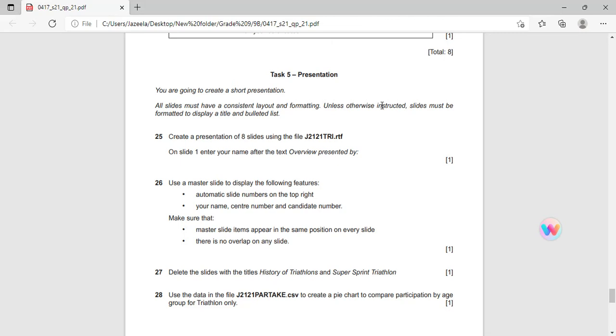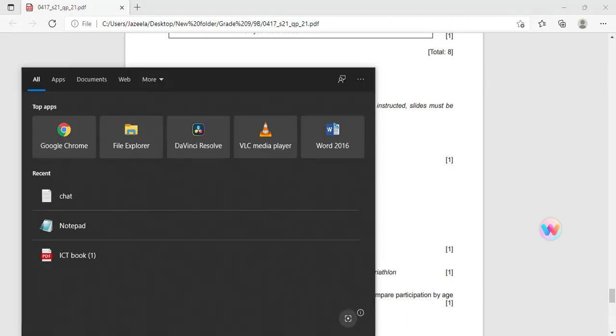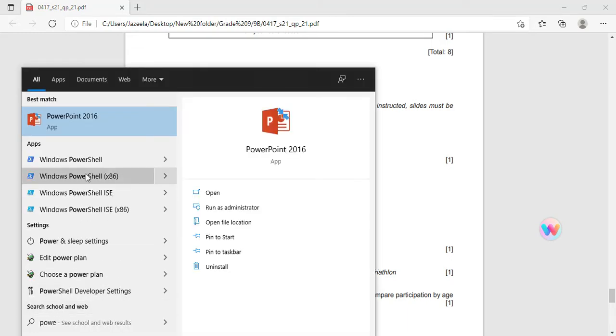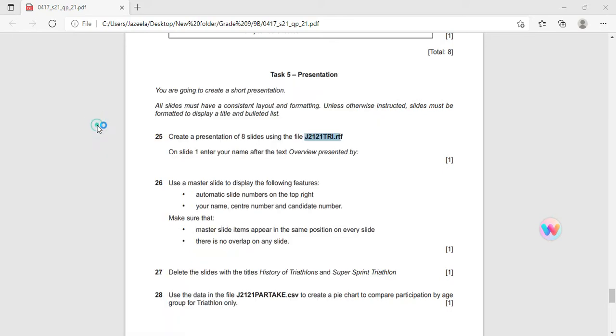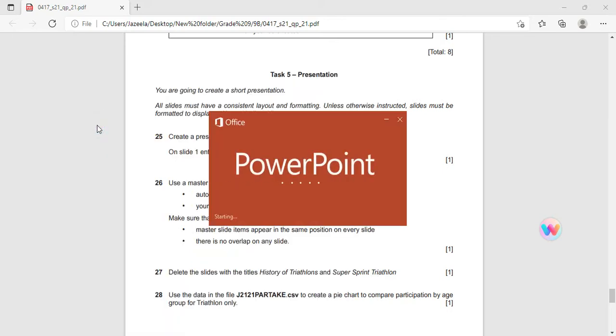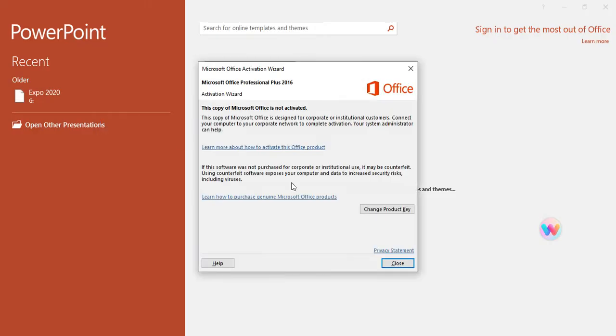Now question number 25, create a presentation of 8 slides using the file j2121tri.rtf. So we have to open this RTF file in PowerPoint. To do that, first we have to go to PowerPoint presentation, and through PowerPoint presentation software we have to open the RTF file.